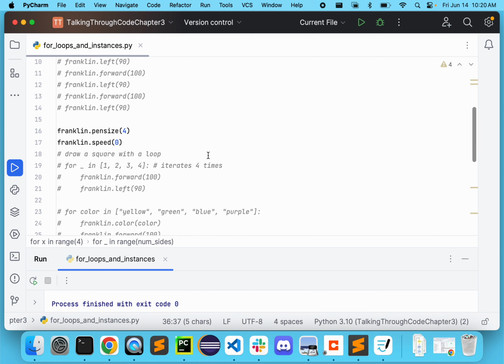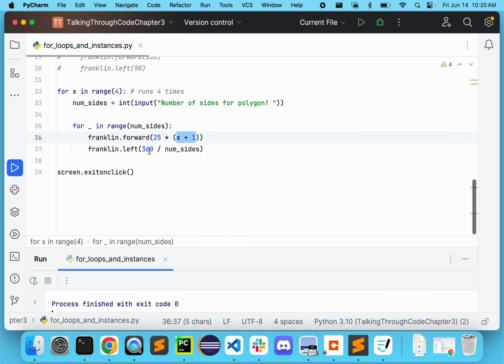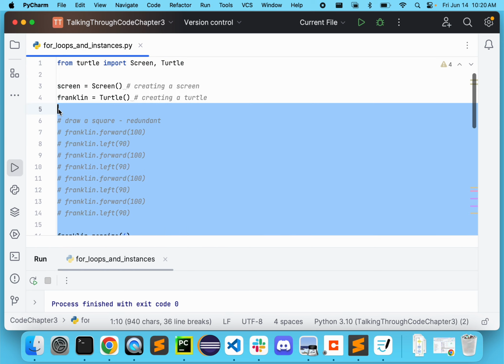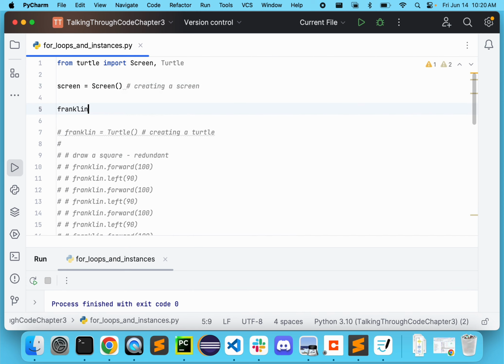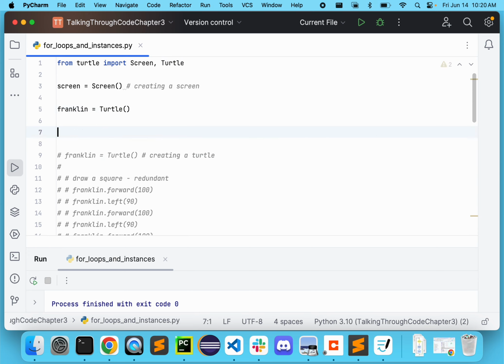Now let's talk about instances. So far we have had a single instance of a turtle. And you know what? I'm going to comment that out. Before now we have had just Franklin in this example. But we can create a second turtle called Shelly. So Shelly and Franklin can both draw on the screen at the same time because they will both exist at the same time. Franklin is one instance, and then Shelly is the other.